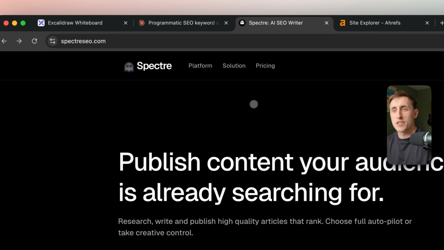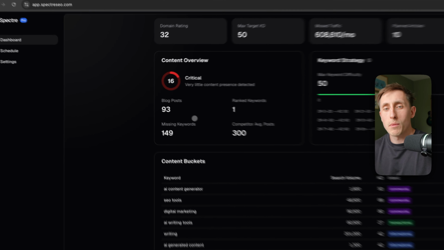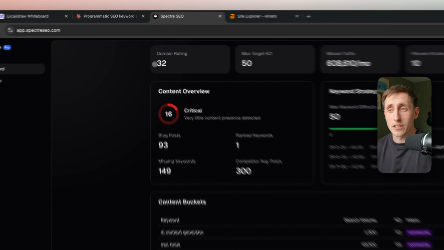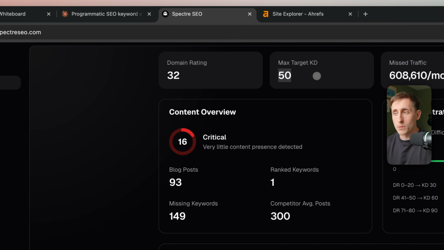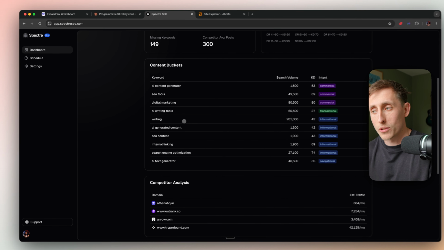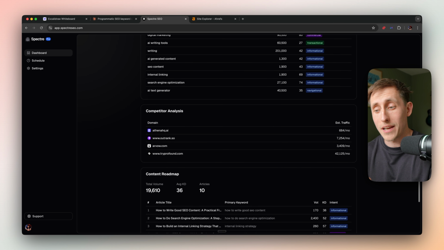So first, just head over to spectreseo.com and click get started. Once you put your website in, it's going to give you a dashboard giving you things like your current domain rating, the maximum keyword difficulty you can target, and then start to generate keyword ideas that you can also rank for. So if you don't want to use Claude and you don't have an Ahrefs subscription, Spectre will actually automate all of this and generate a new article every single day.